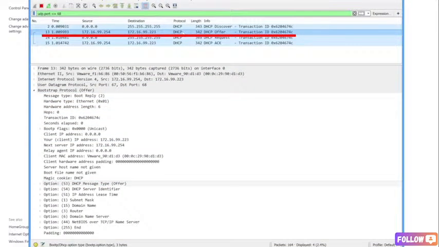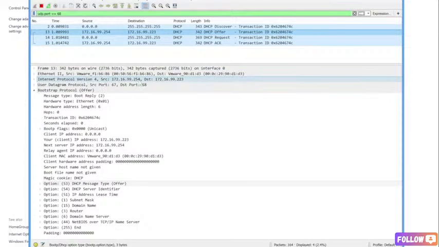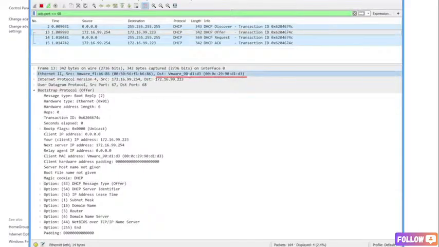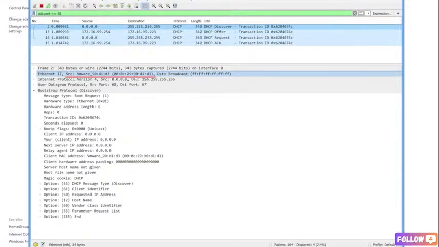The second packet is a DHCP Offer packet sent by the DHCP server, 172.16.99.254, to the Windows system. The destination IP is 172.16.99.233, which is offered by the DHCP server. So in here, the destination MAC address is important. That's what's going to be targeted according to the MAC address. As you see, the destination MAC address of the DHCP Offer packet is the same as the source MAC address of the DHCP Discover packet.